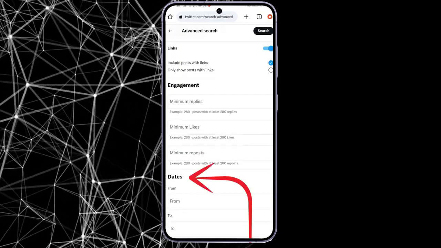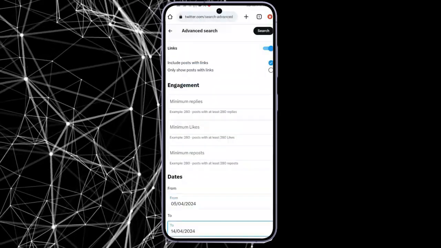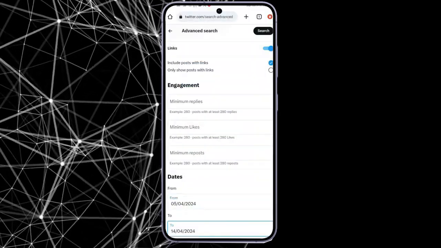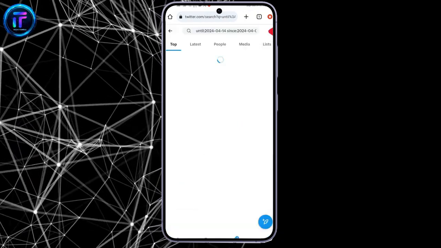You just simply have to enter the date that you want to add in here. After setting from a date to a date, you can easily search by clicking on this search tab right here. Then, you will get your results by the date.